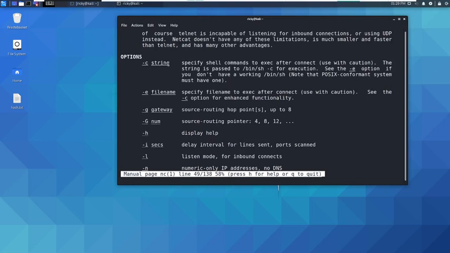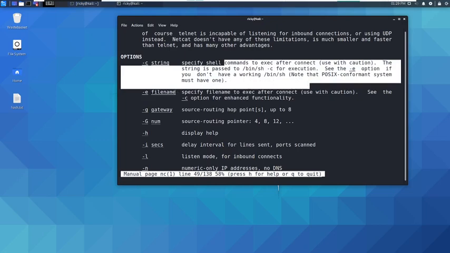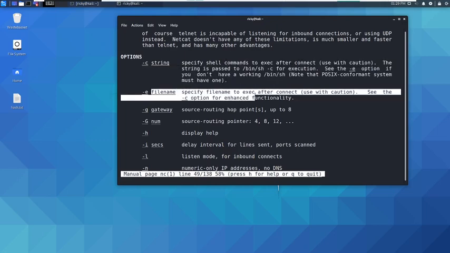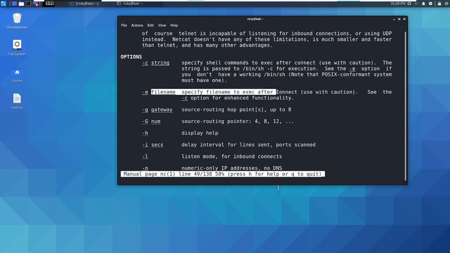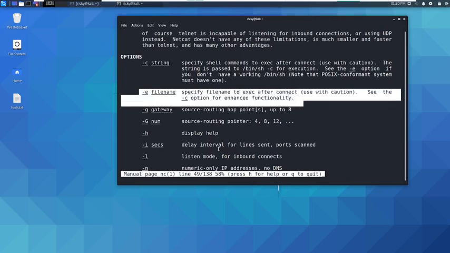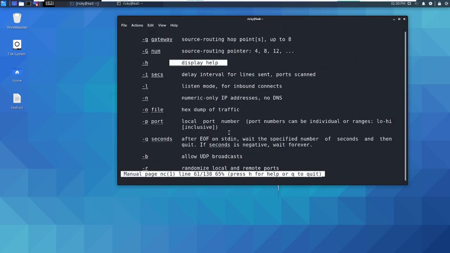Minus c specifies the shell commands, how you want to do that, and minus e is a very powerful option. You can inject any shell file or any command. You can store any shell commands or any scripts in a file and send and execute that file on the remote host. And also gateways, h for displaying help, i for delay intervals, how frequently you want to scan, and l, minus l means listen mode.